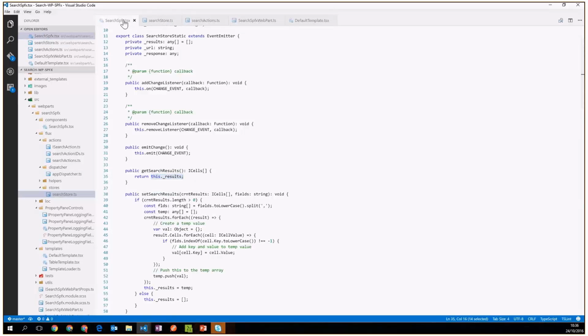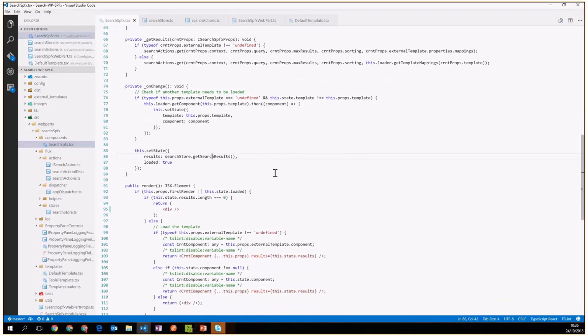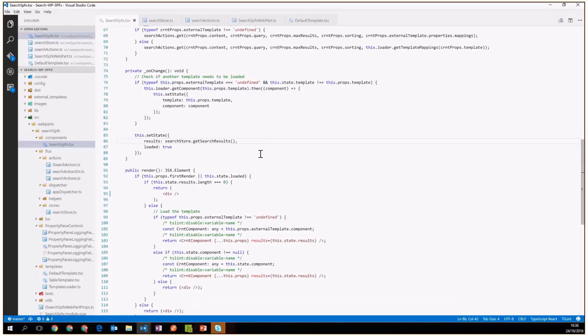So quick and easy. The only thing is you need to know how Flux works before you can start implementing that. Yeah, and whenever we set the state, that will then fire the render method for actually outputting the information. Correct. Yeah.